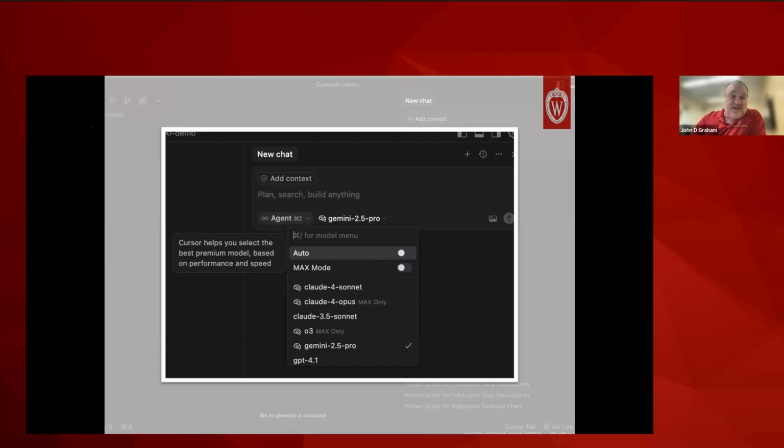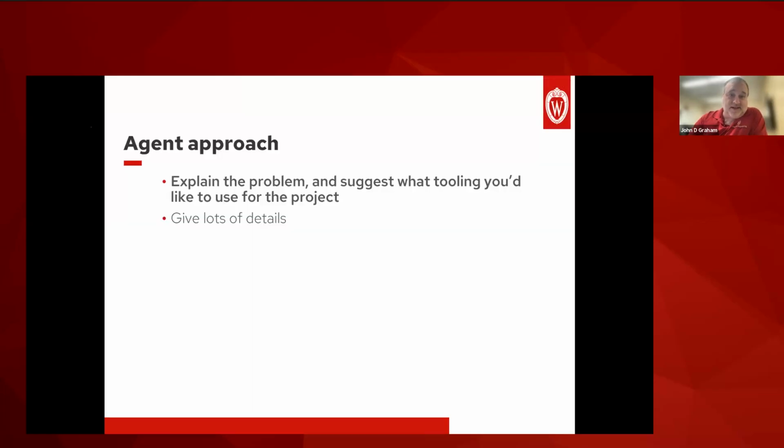So let's dive in. On the next slide, what I want to do is explain the problem. I want to suggest the tooling, because if you don't explain that, hey, I've already decided I want this to be a Python project, it's going to give you other suggestions, which is okay. You can start with those, high level, give me some suggestions on ways to do this as well. So give it lots of details. On the next one, we'll see the prompt.